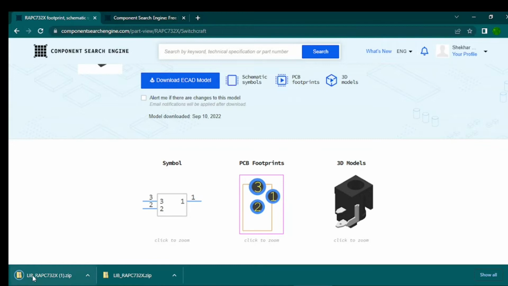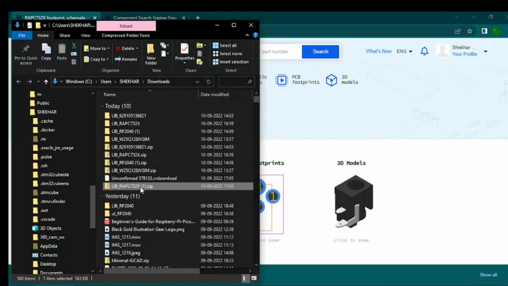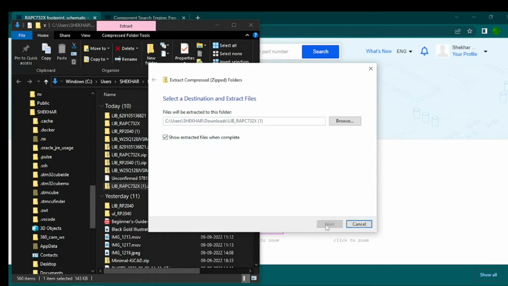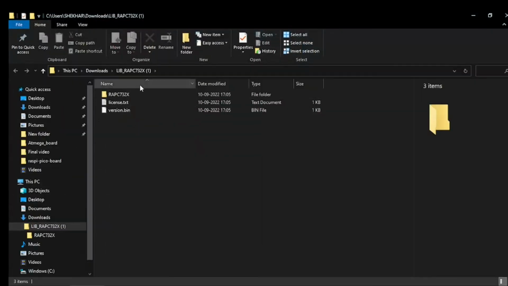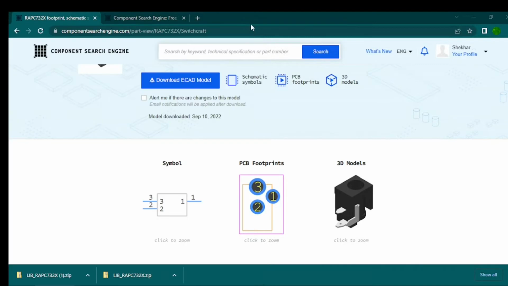So you will notice that it is downloaded as a zip file. So go to that folder and just extract that file to the particular location where you want to save the file. Okay. Just note down the path where you have extracted the files. I have extracted in the download folder. I will just close this.